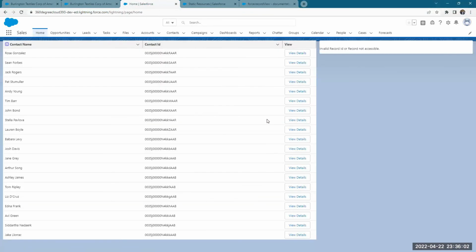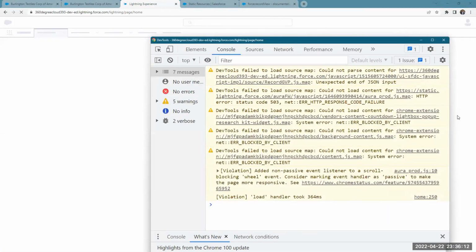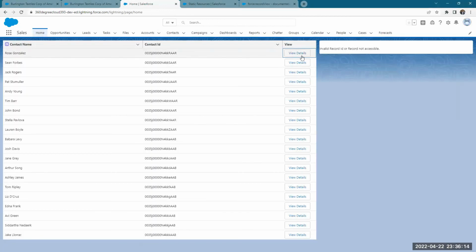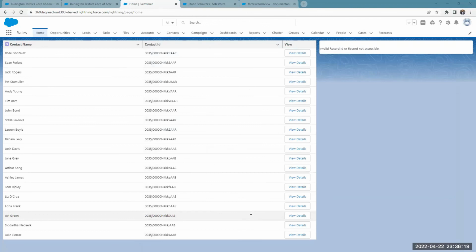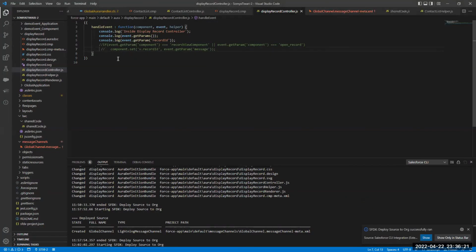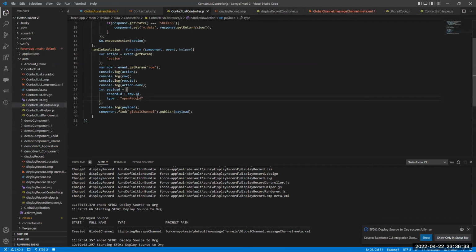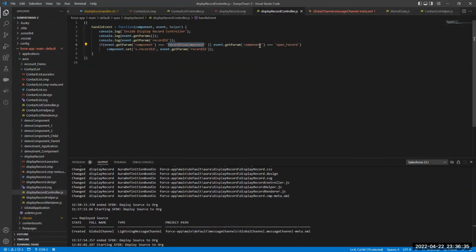Maybe last time I missed deploying something. So okay, let's refresh once more. So we are getting the record ID now, right? What we will do is event dot record ID. This is done, and what else have we set over here? Its type is open record.